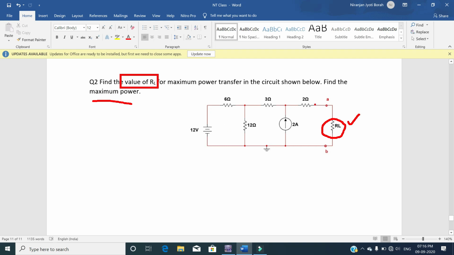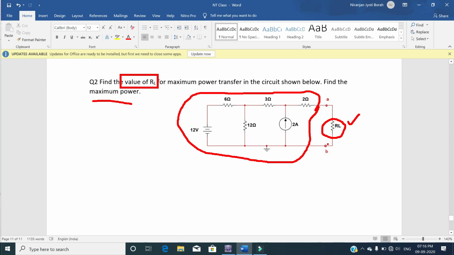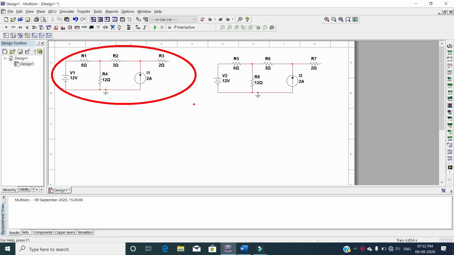And as we know, the first step would be to find the Thevenin equivalent for this part of the circuitry, keeping load resistance open. Now this is the circuit except the load resistance. You need to find the open circuited voltage across this, that is your VTH, and Thevenin equivalent resistance looking from right to left. So this will give me RTH.